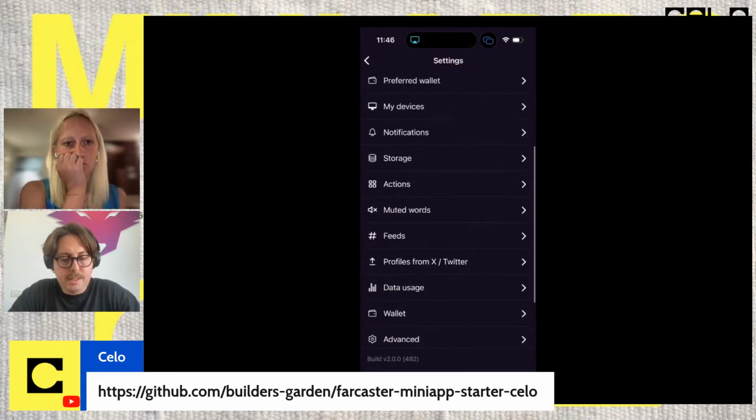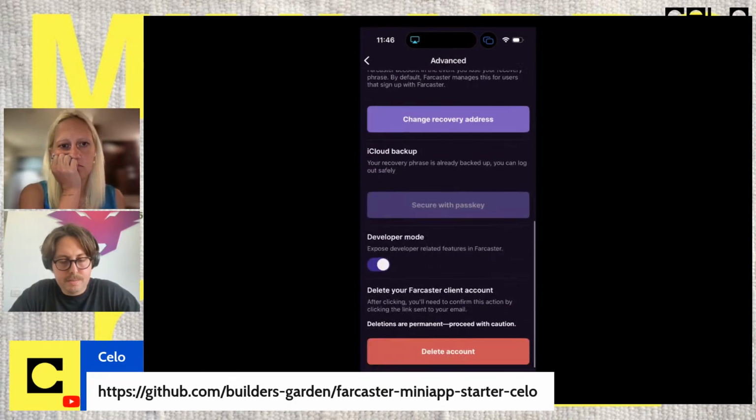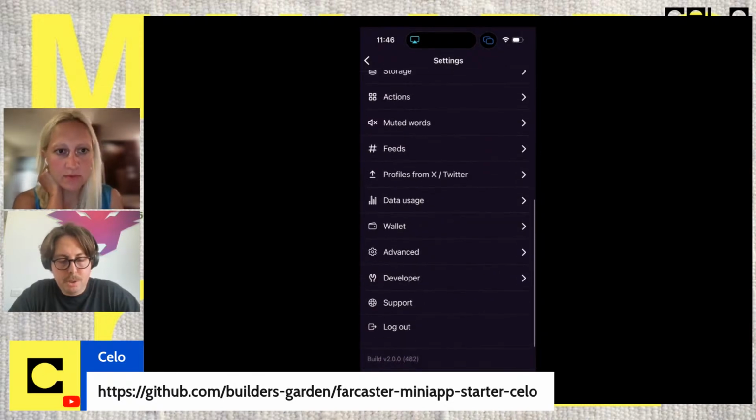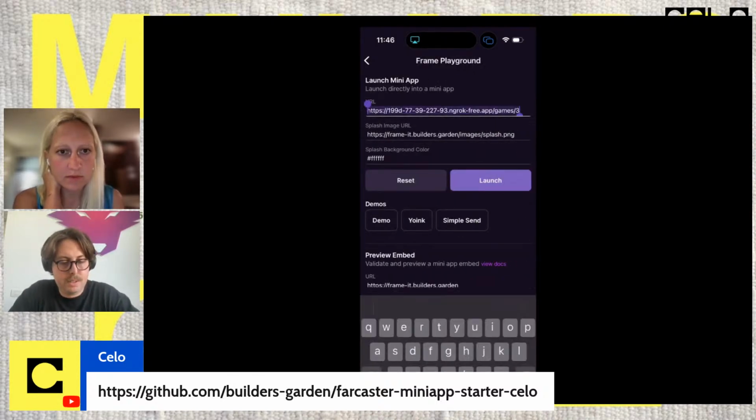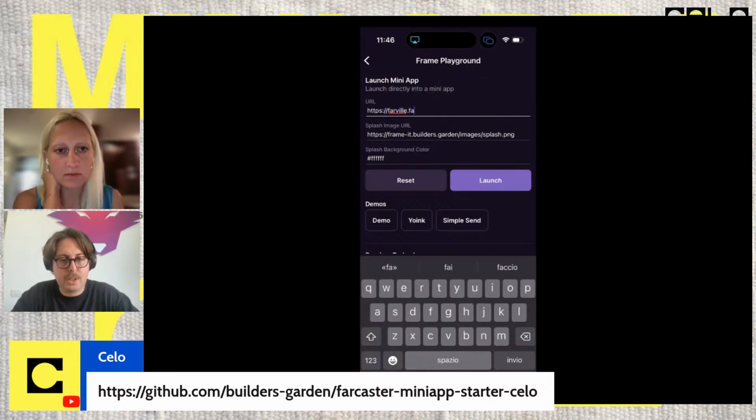You go on settings, advanced, and you enable developer mode here. Once it's enabled, you will see this developer tab. Developer tab is useful to debug mini apps on your mobile phone. So first of all, you can add here a mini app URL. Let's add again farville.farm.